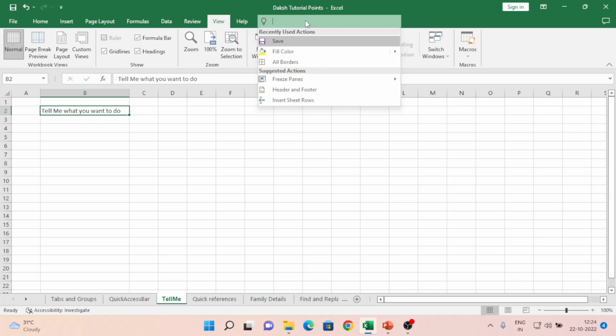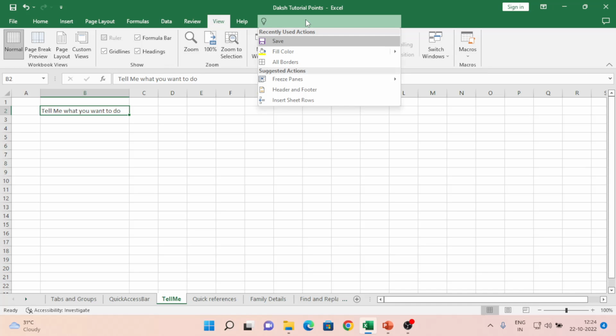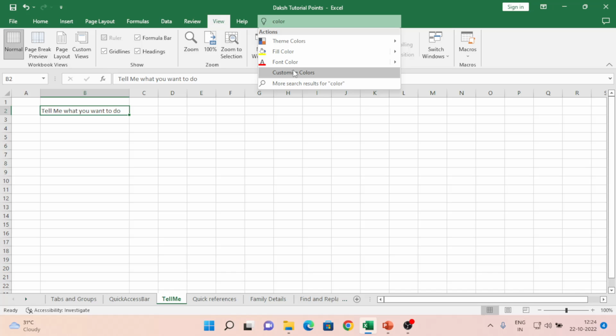For example, I have selected this cell and I want to change the background color of the cell. So I'll type color. There are a lot of related options: customize, font color, fill color and theme color. Whatever options are available for color will be listed in the drop down. If I click on fill color, you can see by default yellow is there, so if I click here the cell will be highlighted yellow.